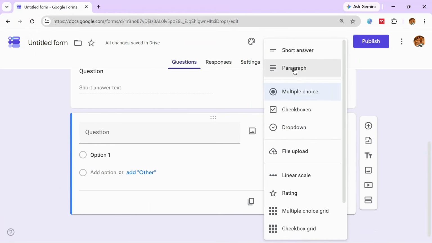Next, we have paragraph type. This is useful when you expect longer descriptive answers. For instance, you can ask, what suggestions do you have to improve library services? Another commonly used type is multiple choice. This allows respondent to select only one option from a list. For example, you can ask, how often do you visit the library? And provide options like daily, weekly, monthly.